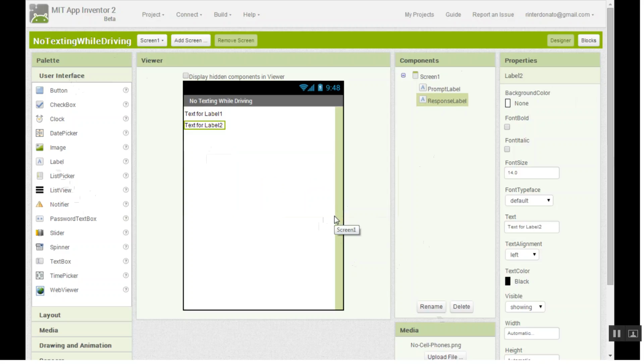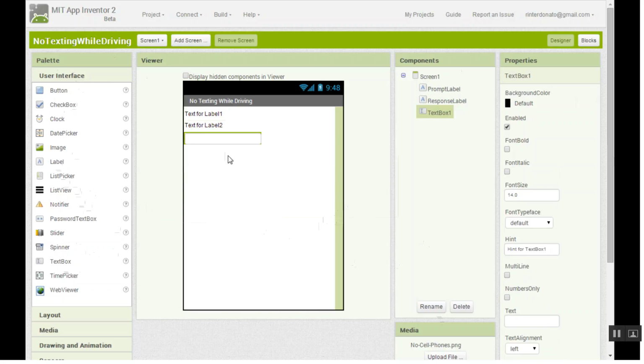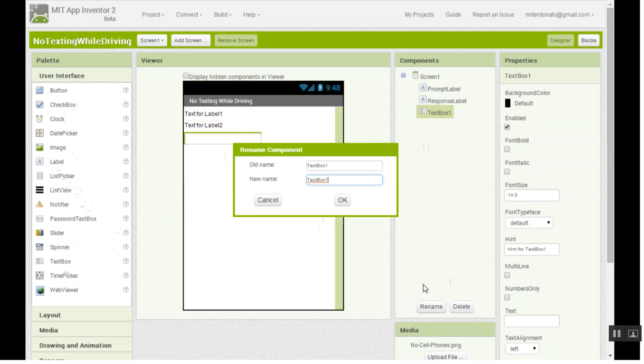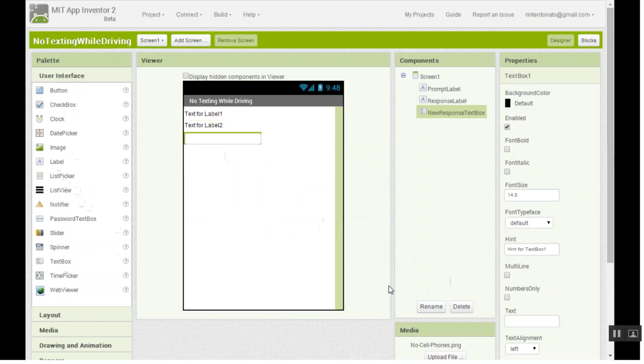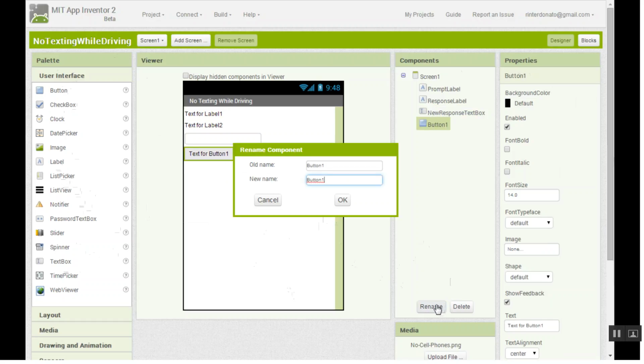Below that, we've got to put in a text box, which you'll find over here in the user interface components, and that's this guy. We'll put that here, and this one is going to be renamed NewResponseTextBox. And then below that, we need a button, so let's grab this and rename it as well. SubmitResponseButton.